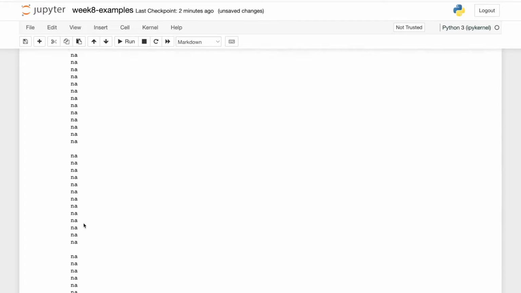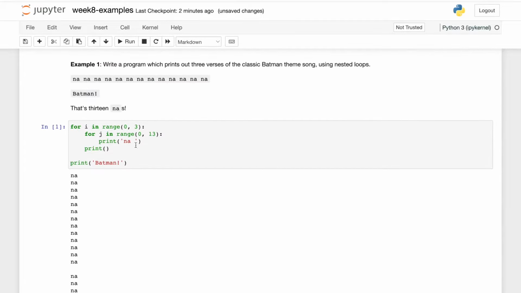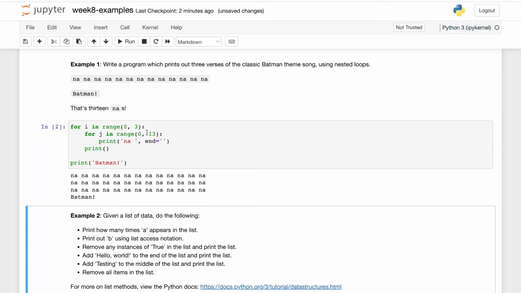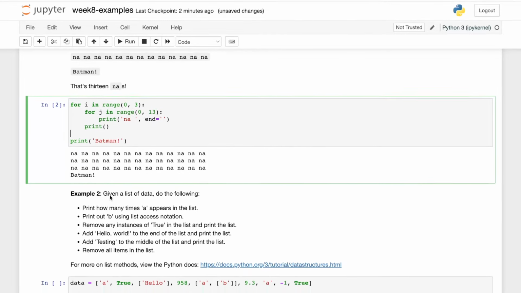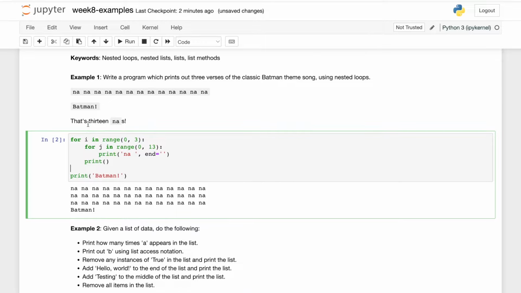So we get all these NAs, but it looks like they're on separate lines. So we could make an output string and concatenate each of the 13 NAs to it, but there's a special argument that we can pass into print, which is end equals an empty string. And that removes the new line, and then we have a new line after that loop. So for index i equals 0, we go through 13 NAs, print them all out, and then print a new line. And that's it for example 1.